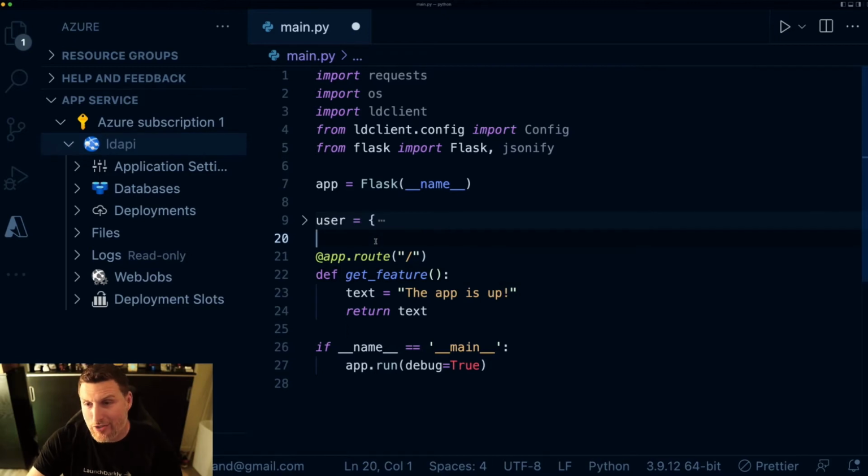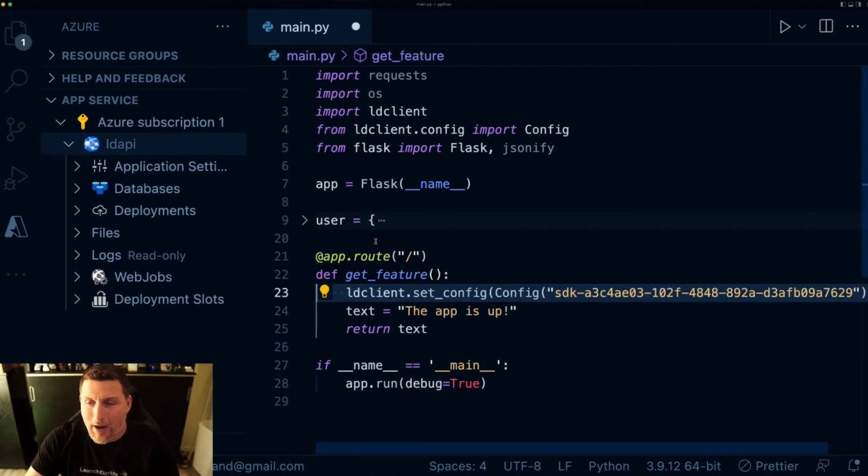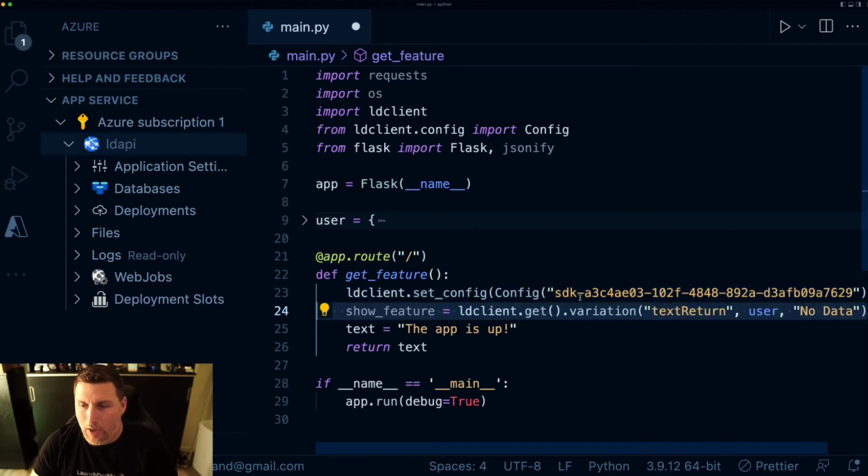So let's make a couple of changes to the app itself. Right out of the gate, we're going to bring in our SDK key for our LaunchDarkly environment. This lets us have that communication channel open back to LaunchDarkly from the SDK that lives inside of our app. We'll also grab our first feature flag in.